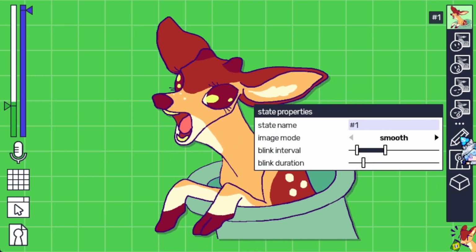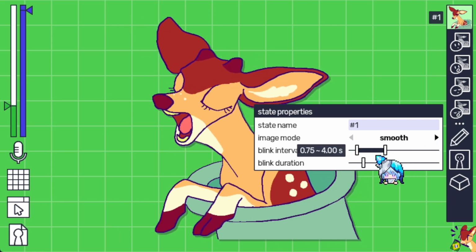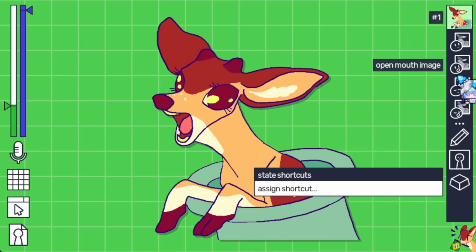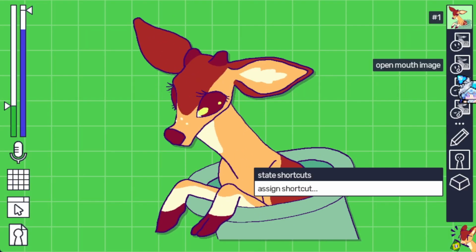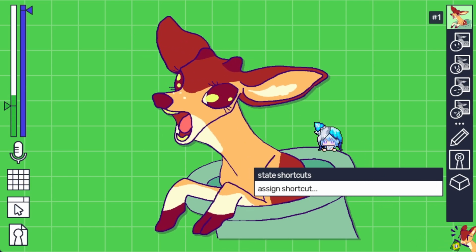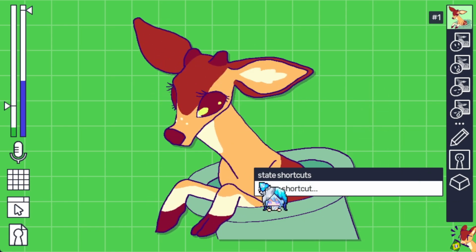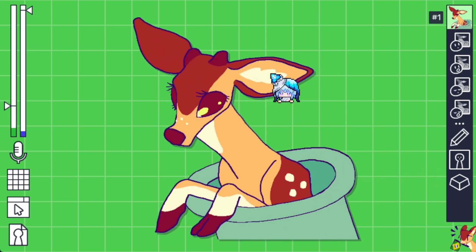If you want to change its state and properties, there's other stuff here, like blinking intervals, blinking durations. State shortcuts are for changing their expressions. So there will be a time that it'll look like this, but if you assign a shortcut to a different expression, you can make your own creative PNG, you know. I could give examples, but I think it'll be hard for me to look for a good example for this. So I'll leave it at that.